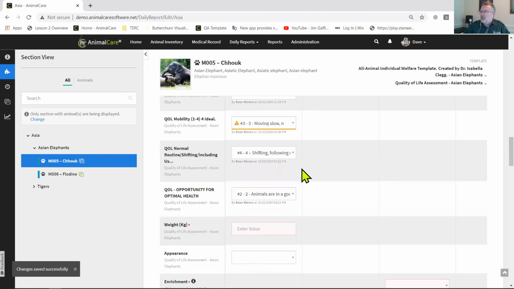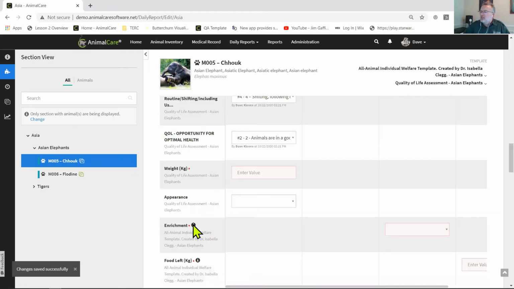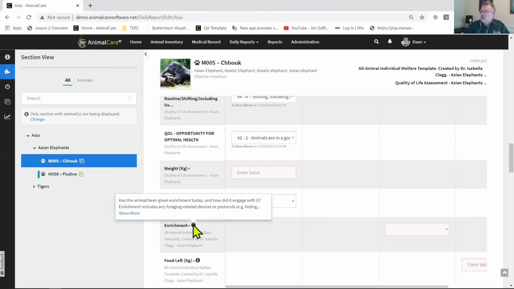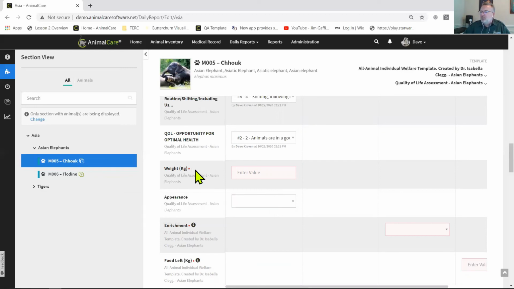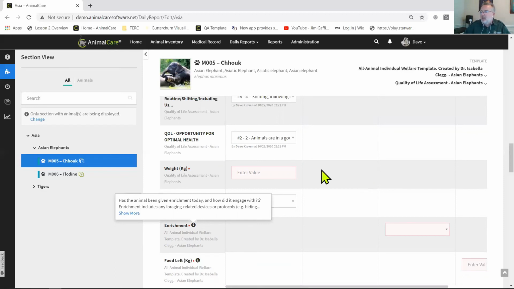So let's scroll down here. Yeah, here we go. Here's one. So there's tooltips, little information icons that show up on the daily report. So you can have it for enrichment. You can have it for weight. So you can put in values if you have a body score. When you click on something like this, you might also see a body score chart that's available for the user to view right there. That kind of takes the guessing game out of what's supposed to be in that box as well.